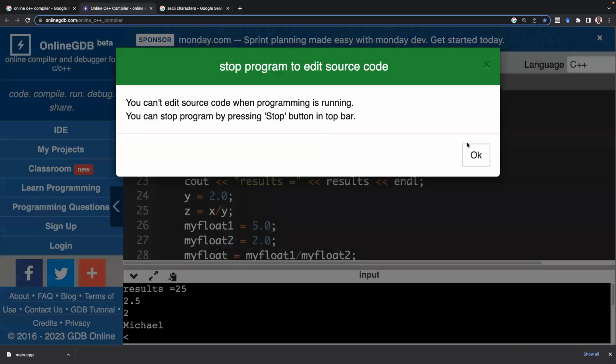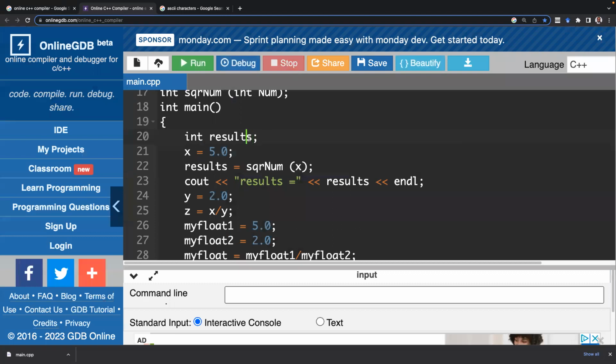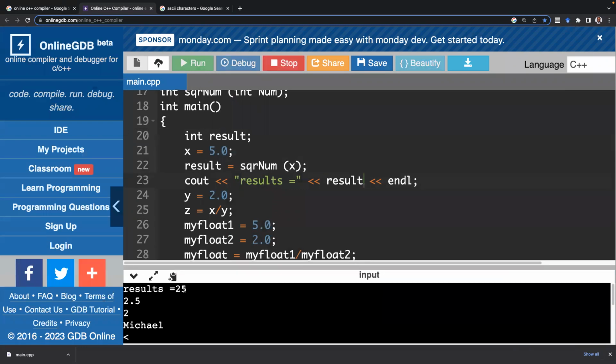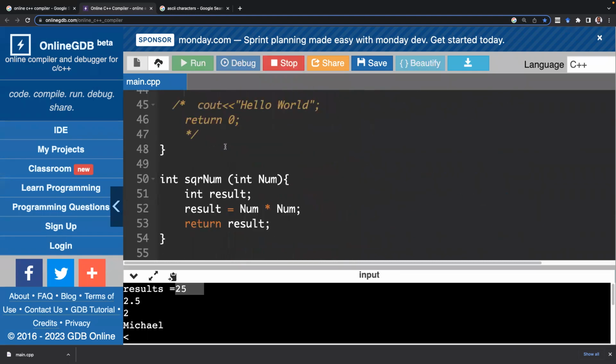If I make this result and I make this also result and I run it, do I begin to have some issues? Where is the issue? At the moment, there's no issue there, because this result here belongs to this particular scope, more or less, right? And then we have another result that we've declared in here. So let's get rid of that result from there.